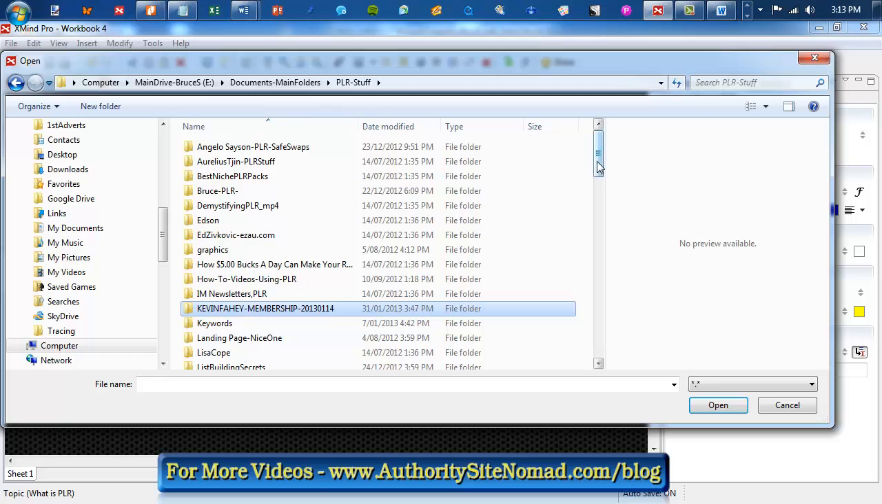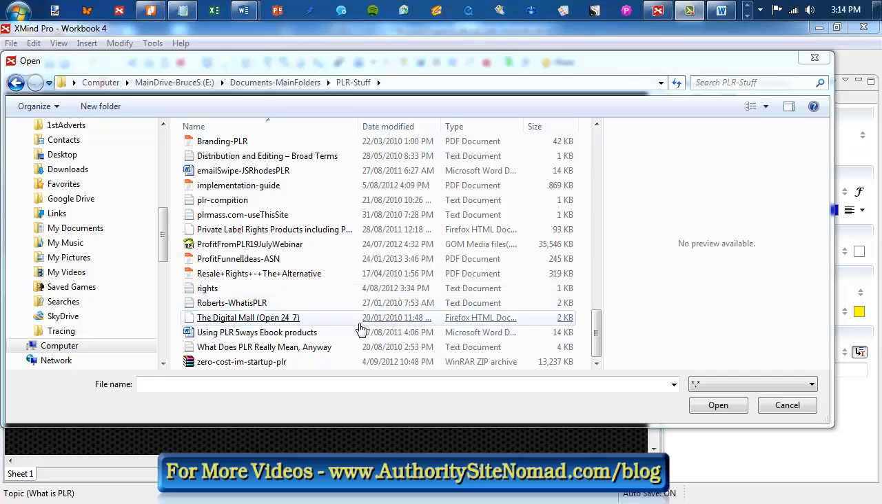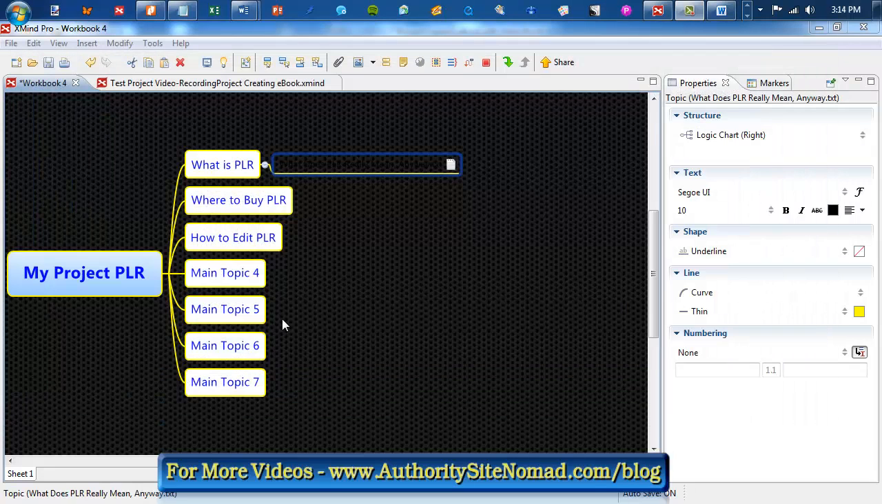HJKLR. Here we go. Righto, so we scroll through, and here's one here. It's called What Does PLR Really Mean? So we'll just click on it. And then it's entered it into our mind map.